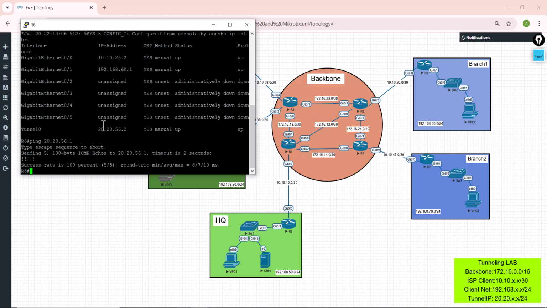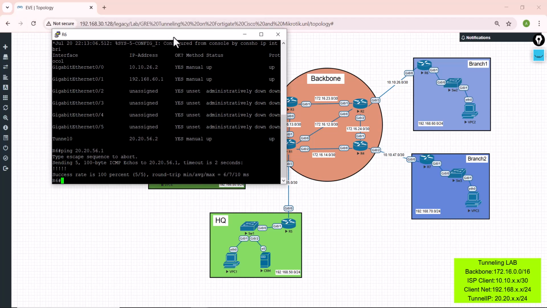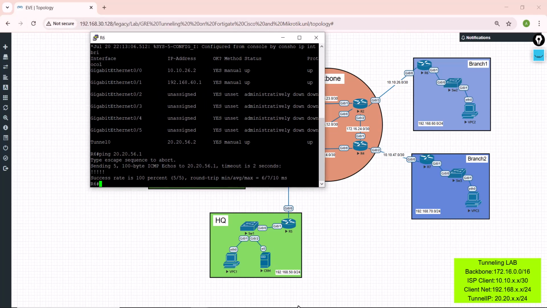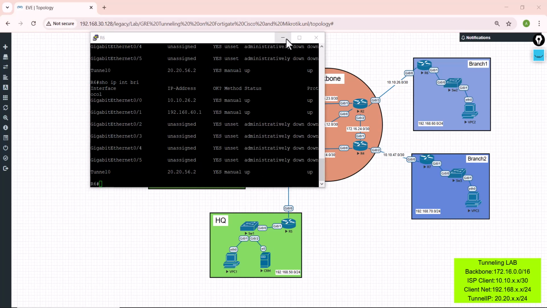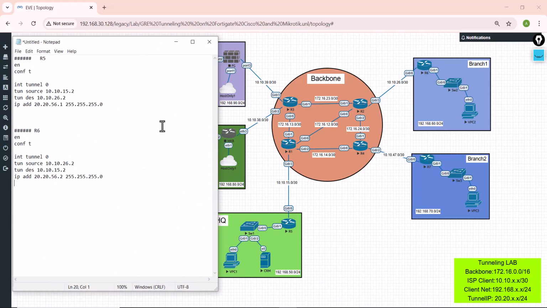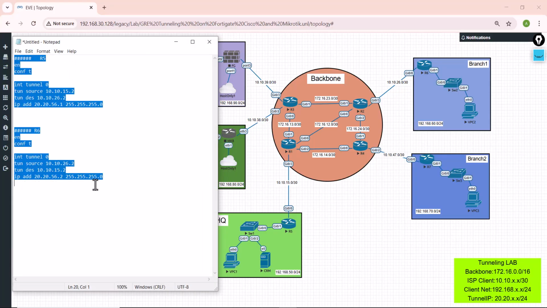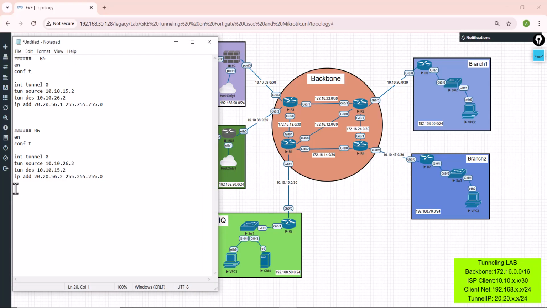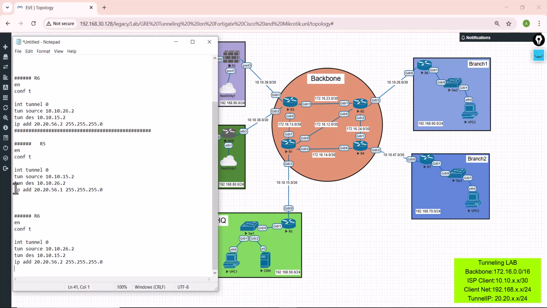It's reachable, so the tunnel is up and running. Let's configure the second tunnel. To do so, copy this and paste it right here. Okay. Now we need to create a tunnel between router number 5 and router number 7.